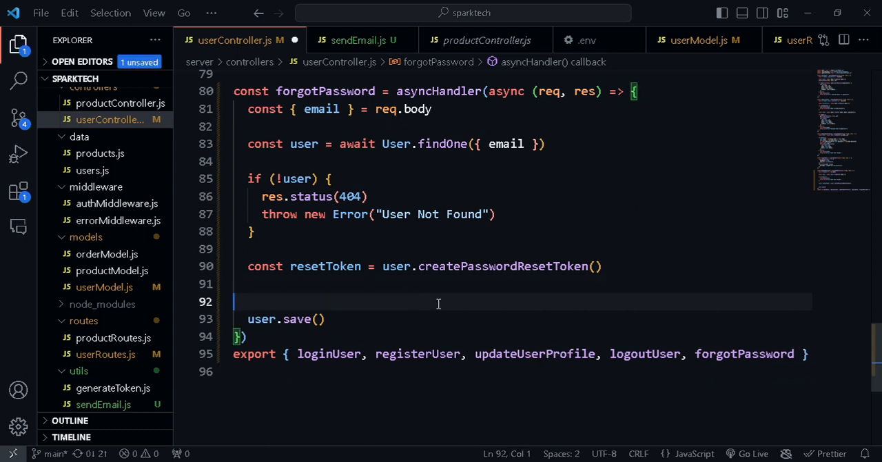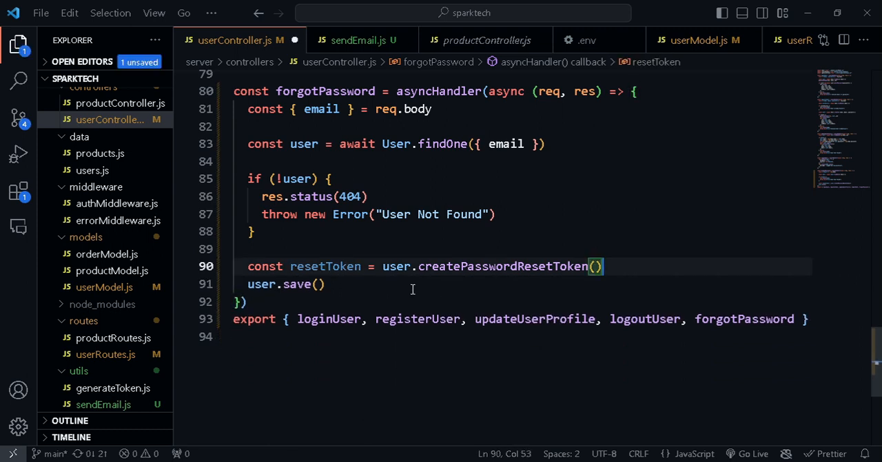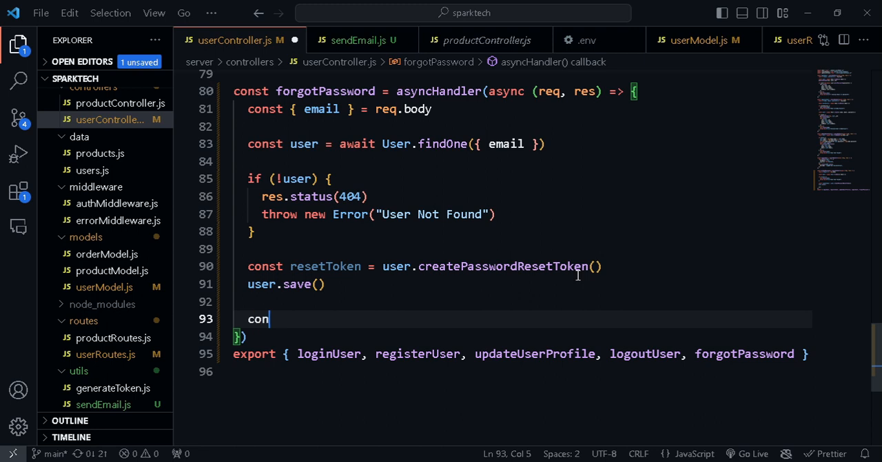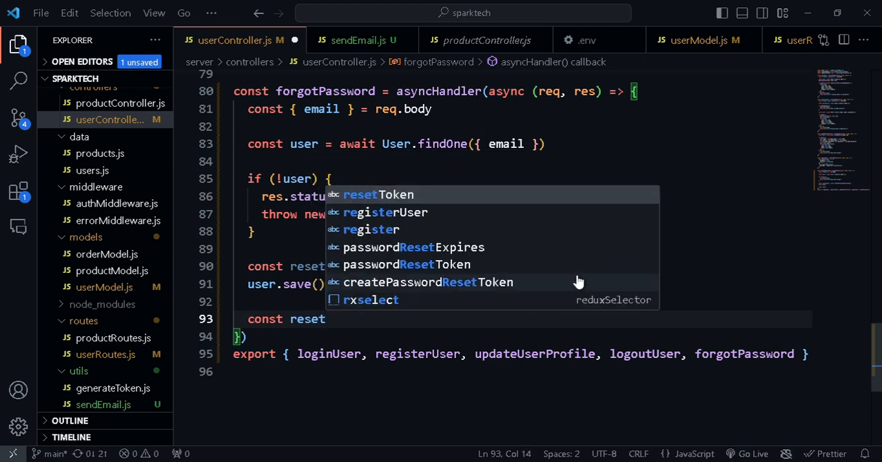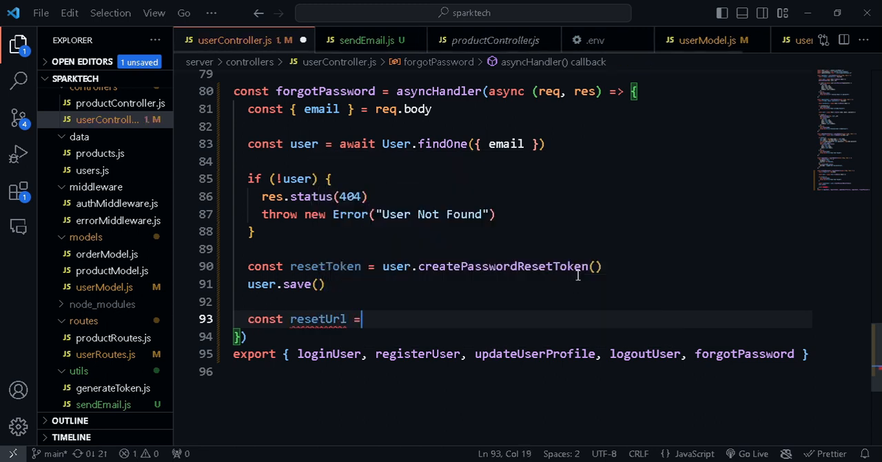So let's get rid of this, and now let's create the URL. So that is going to be the reset URL. So const resetURL. This is the URL which we'll be sending through the email that the user requests. And I'm going to put this in a template string and giving it request.protocol.